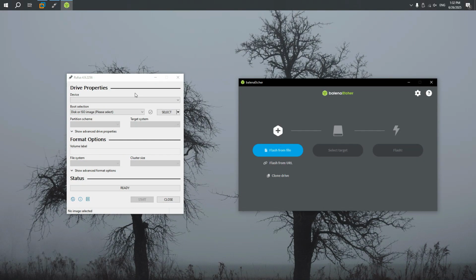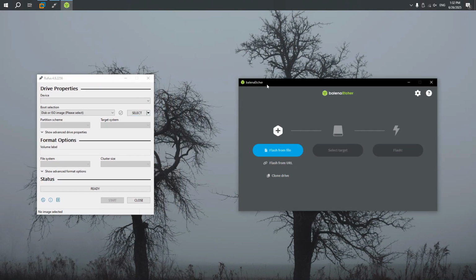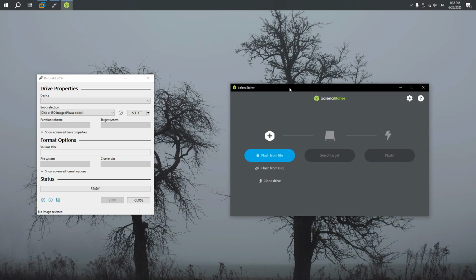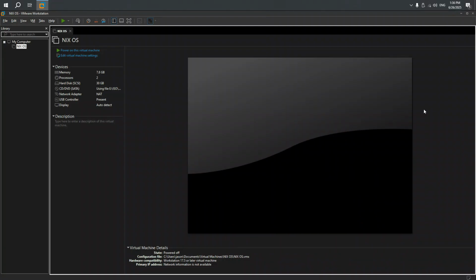After NixOS finished downloading, all you have to do is either use Rufus or Balena Etcher to make a bootable USB, or you can just go with copying the files inside the ISO to your USB. This will work as well. After making a bootable USB, all you have to do now is plug it into your laptop or desktop, and then you're ready to go.